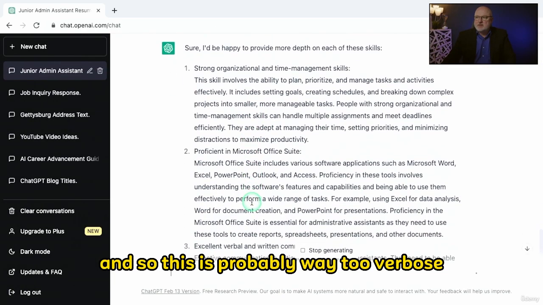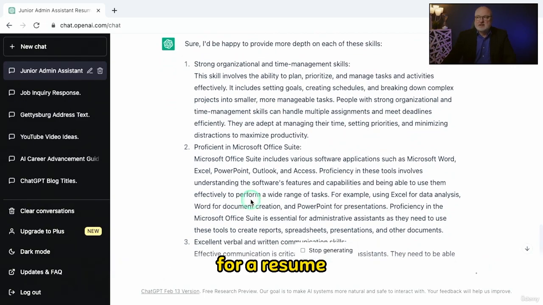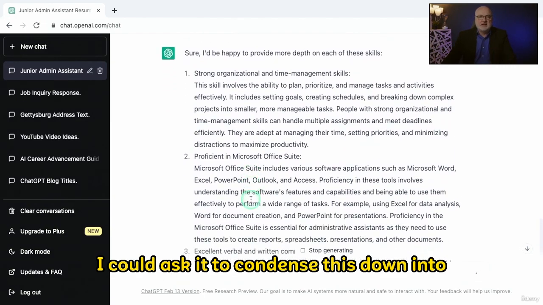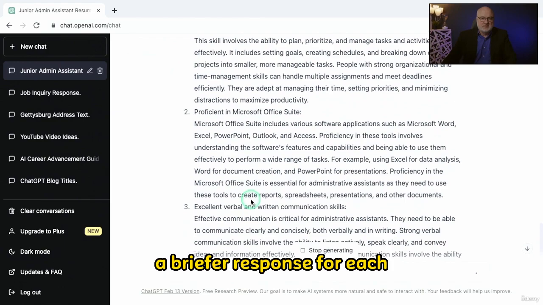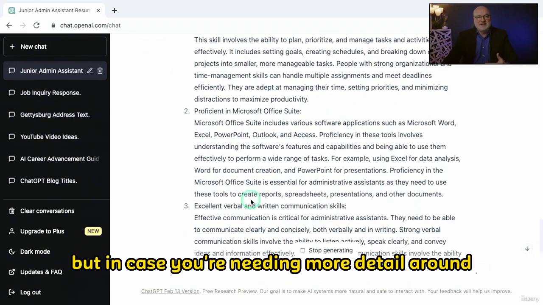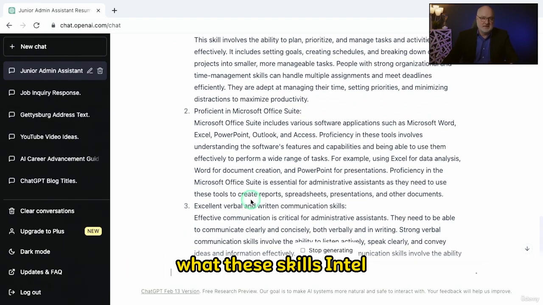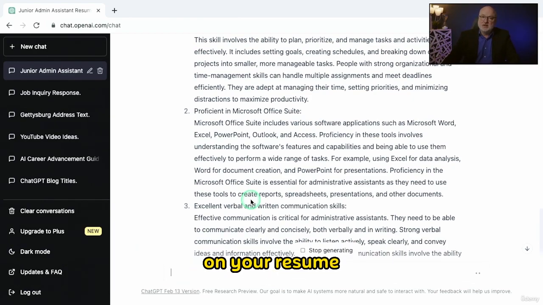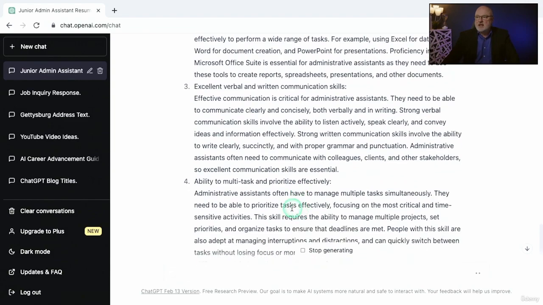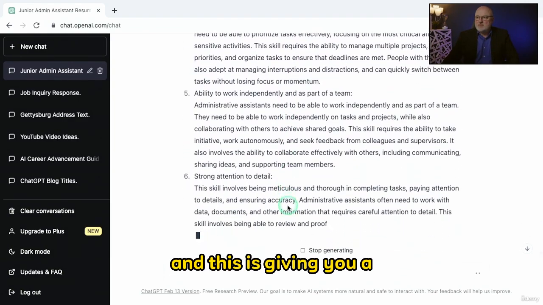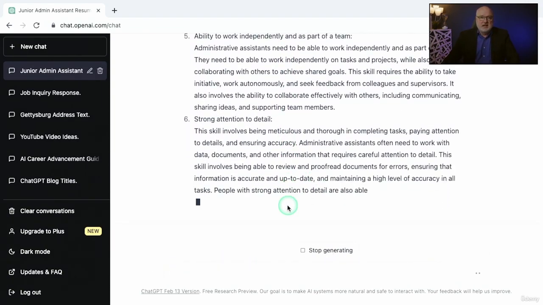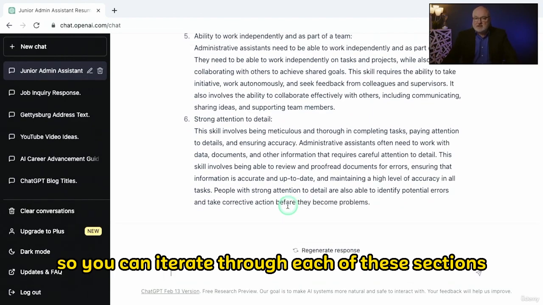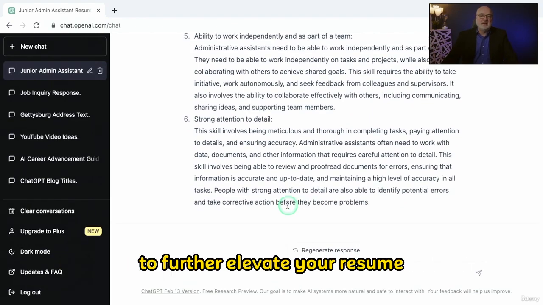And so this is probably way too verbose for a resume. I could ask it to condense this down into a briefer response for each, but in case you're needing more detail around what these skills entail, you may be able to glean some ideas for what to include or what to exclude on your resume for each of these. And this is giving you a really full paragraph for each. So you can iterate through each of these sections of your resume to further elevate your resume.